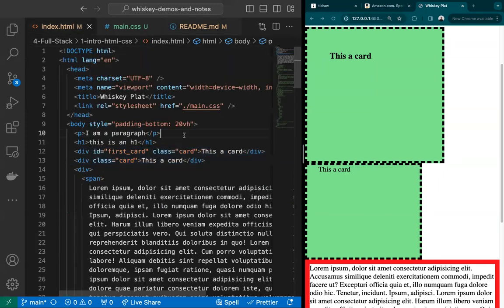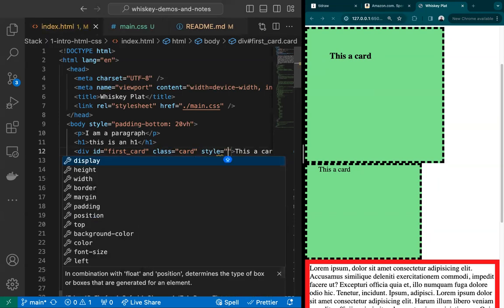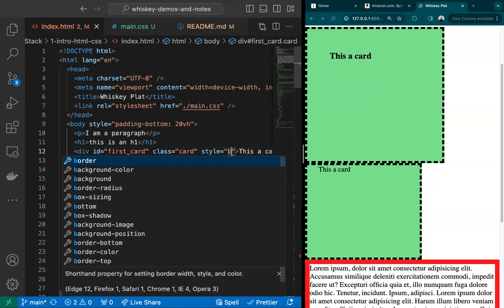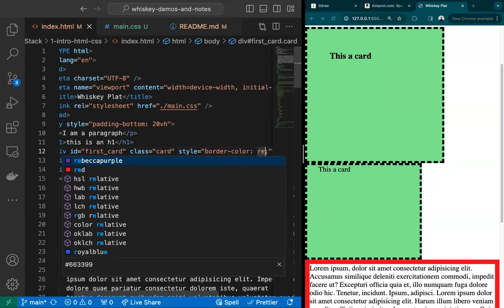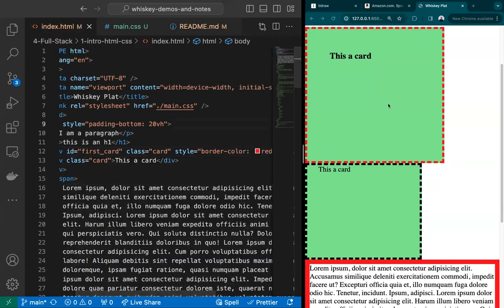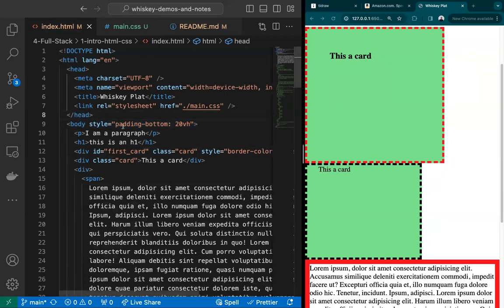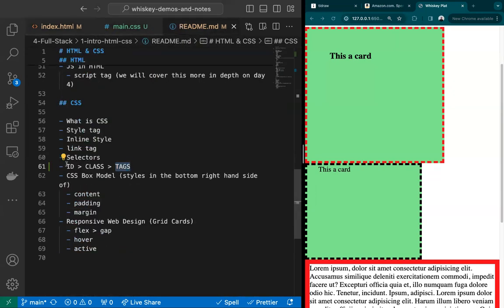Okay. Well, what if I brought back inline styling? What would happen if I say style and I say that I want my border color to be red? Okay, well, now let's see. Well, that changed, right? And that's trumping both my ID and my class. So that also tells me that inline style trumps my ID, my classes, and my tags from main CSS.